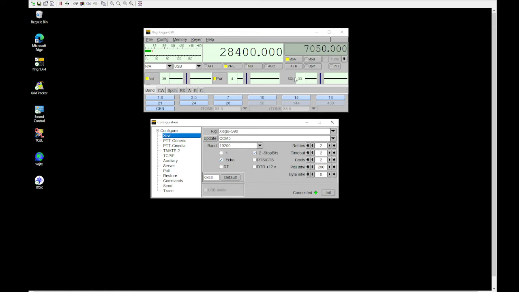A long time ago, in the beginning of this whole process with the G90 first coming out, people said, well, use the ICOM IC-7100 definition for the rig. It's close enough. And for most people, it worked just fine. And then, fortunately, they put in a rig definition for the radio itself.